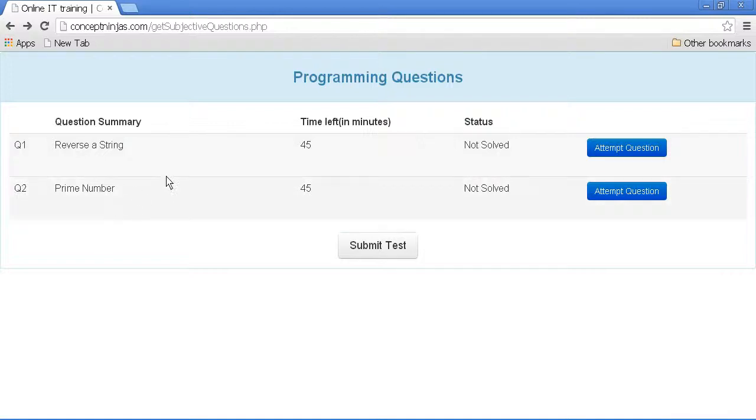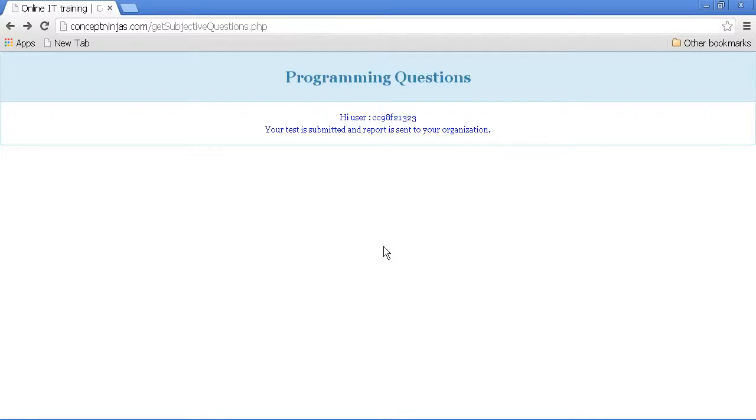Once he is done attempting all the questions, he can click on Submit Test button. At this stage, his test will be submitted and a detailed report will be sent to the employer giving finer details about the candidate's programming skill.